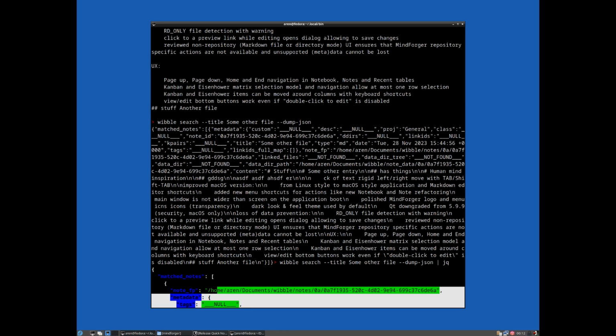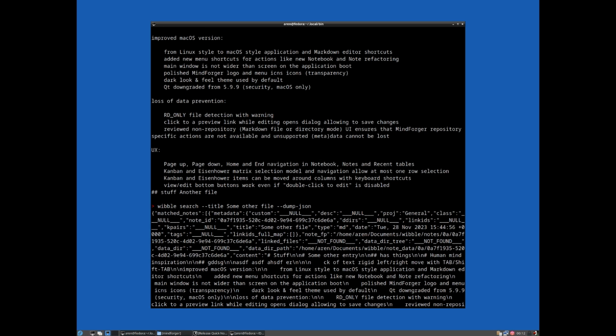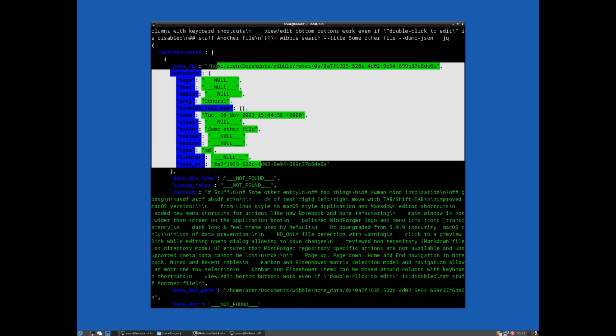And in fact the Wibble server command basically sets up a server that pipes out the JSON responses in response to POST requests, and that's used by the GUI viewer. But just be aware, you can also just use a command line tool to dump any particular note out as a JSON file, including all of the metadata. So that might be of use or interest to some people.